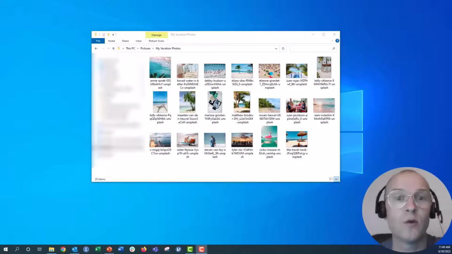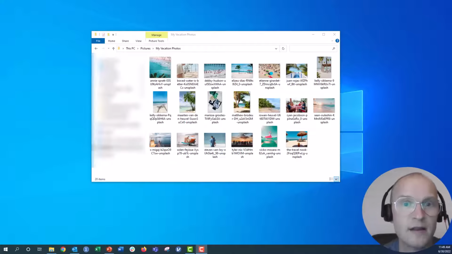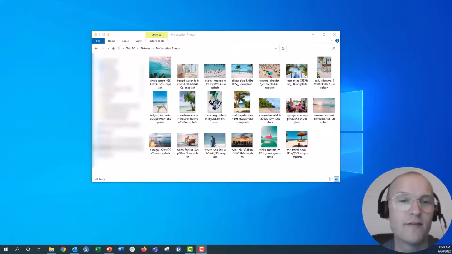You're not going to have to take one photo, put it on one slide, format it, go to the next slide, do the other photo one by one by one by one. That could take hours or maybe even days if you have 100 photos.